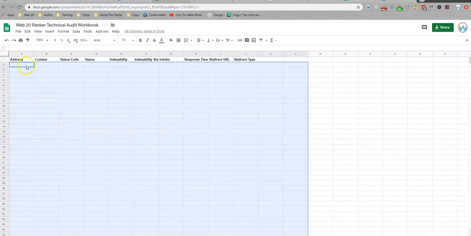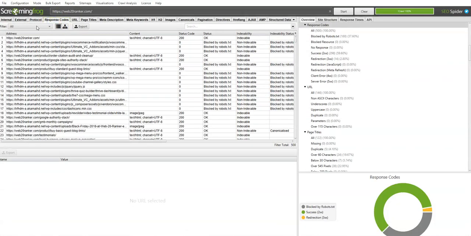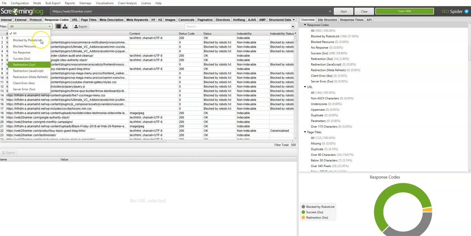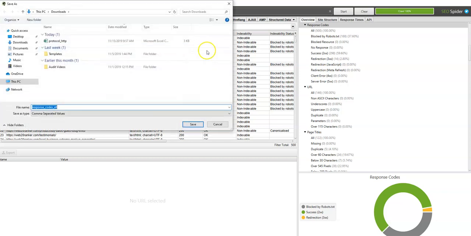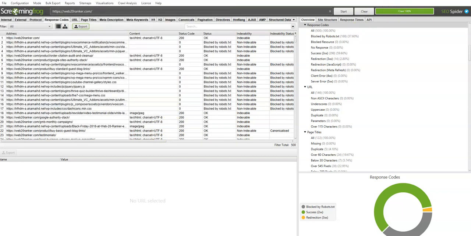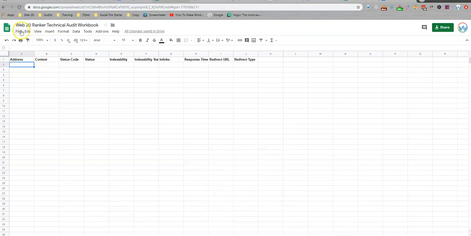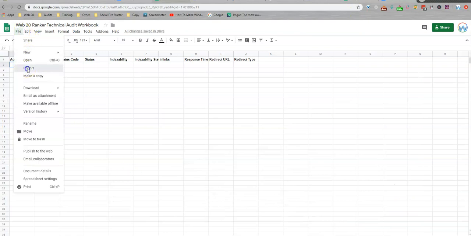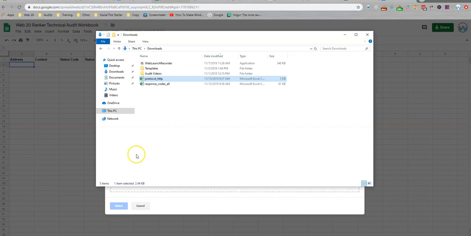Next thing we're going to look at is your response codes. Let's go back in here. Over here, and we're looking at blocked codes, blocked resources, redirects, stuff like that. So I'm going to pull the full report. Go ahead and grab that. And we're going to go ahead and import that sheet, same as we did with the other one.